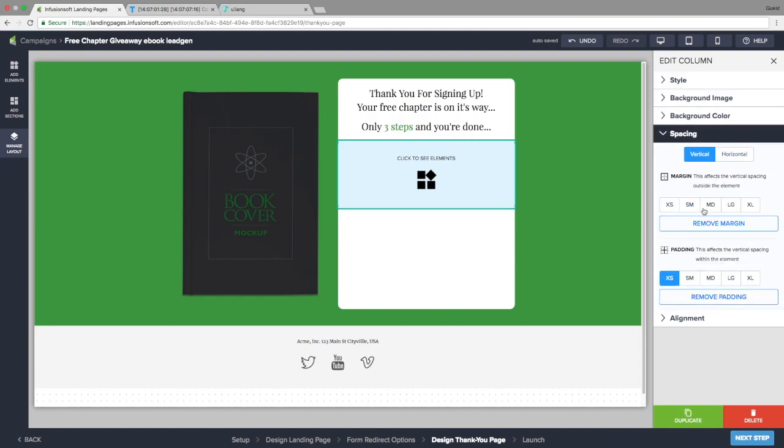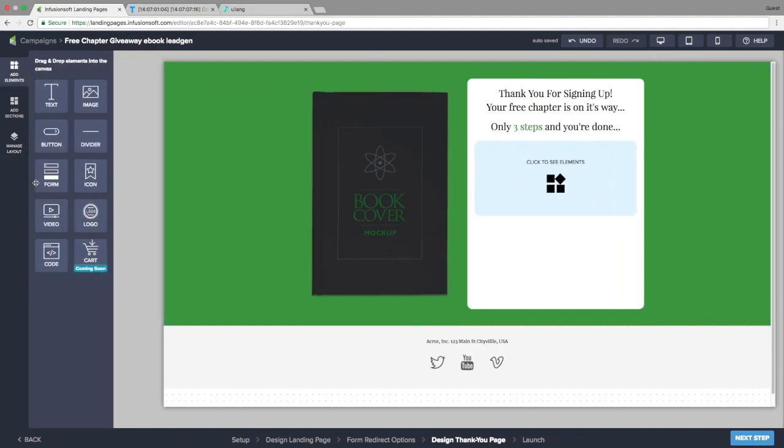Then go into spacing. And for both vertical and horizontal spacing, I want to make sure that we add some padding essentially around the box. So I'll go to the horizontal and add more margin. This looks good. I'll do the same thing with the vertical. I'll add some margin and some padding, some spacing in it.